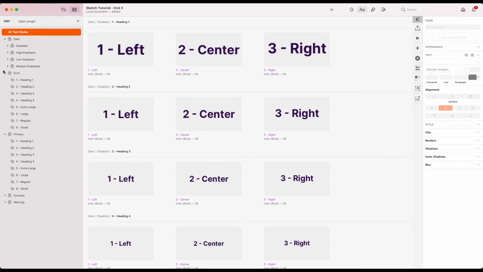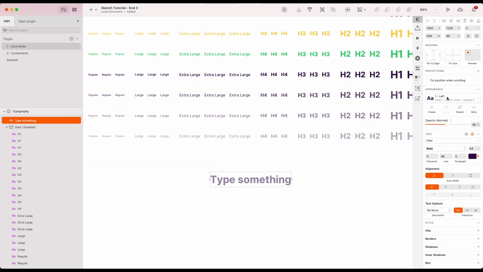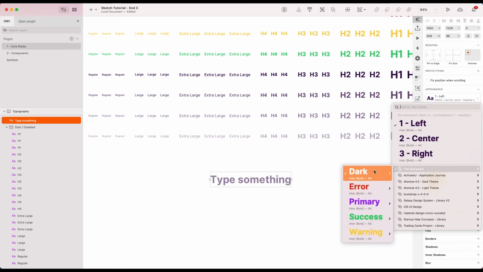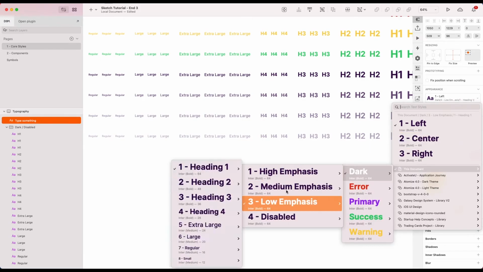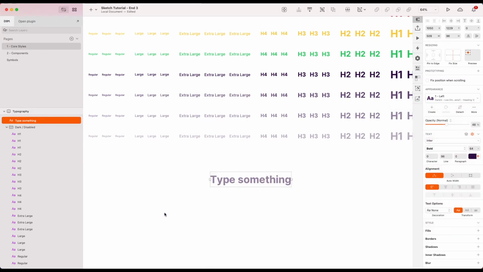So I'm just going to collapse these for a second. Okay, so high I want to be first, so let's rename that. Medium second, low third, and disabled fourth. And if we go back and take a look, now we can see we've got dark, high first, medium second, low third. So that is working nicely.